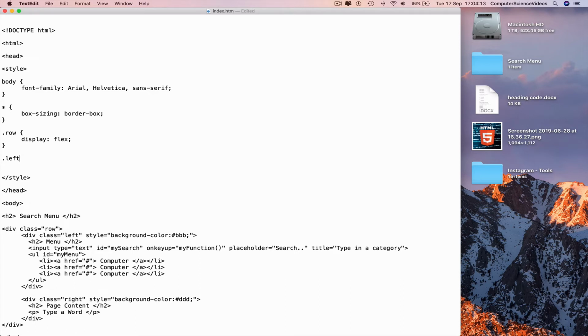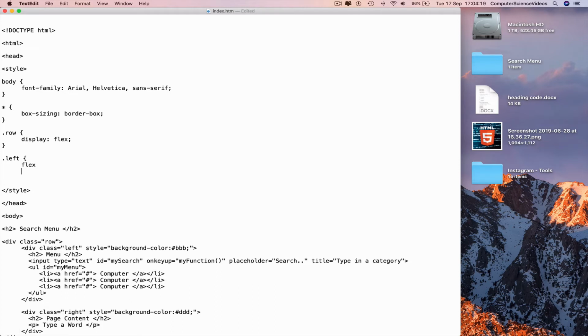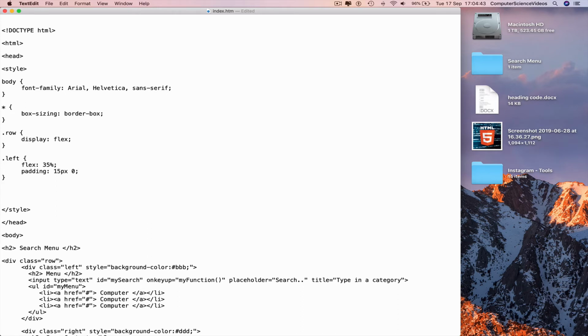Dot left, curly brace, new line, indent, flex and padding. Go back to the top, colon, colon, flex, 35%, semicolon, padding, 15 pixels, 0, semicolon, curly brace, new line.